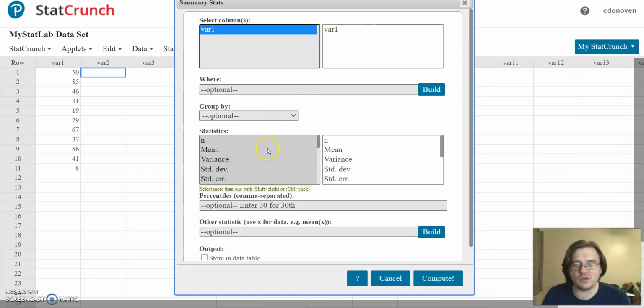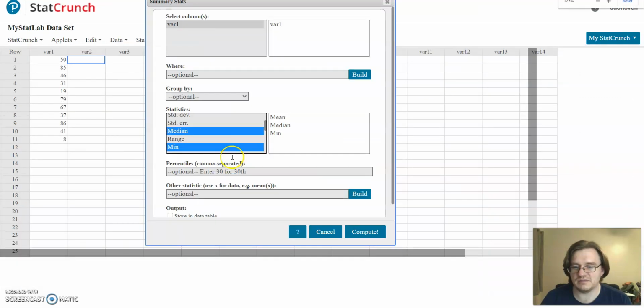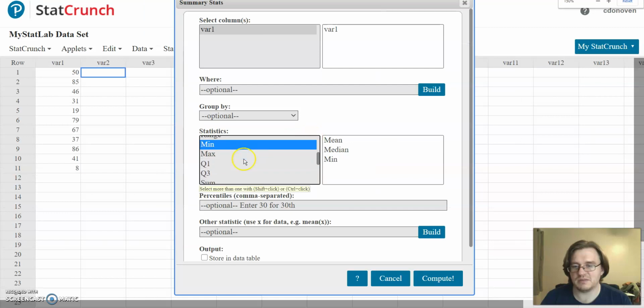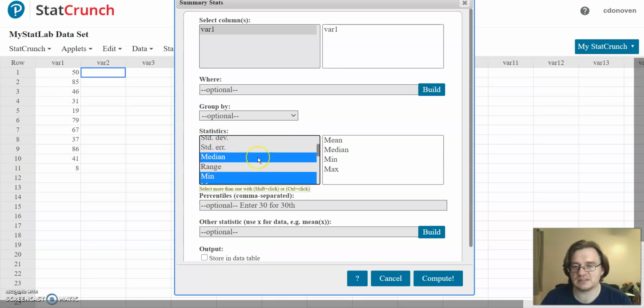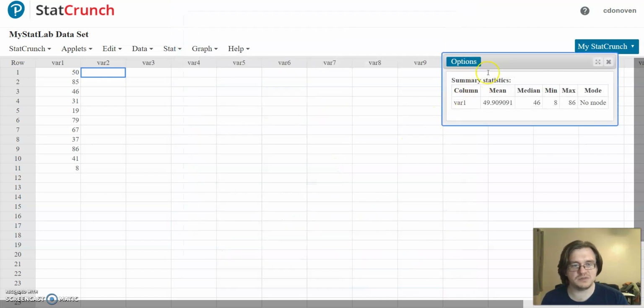And I want to calculate a few things from this. So for instance, if I want to calculate the mean, I'll click on that. I would also like to calculate the median, maybe the minimum and the maximum. And let's look for any modes. So all these other options I'll simply ignore, and I will compute these.